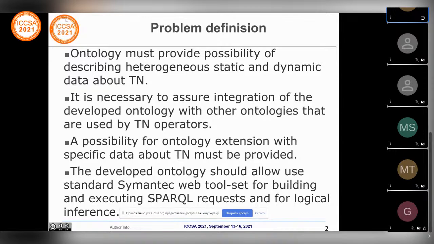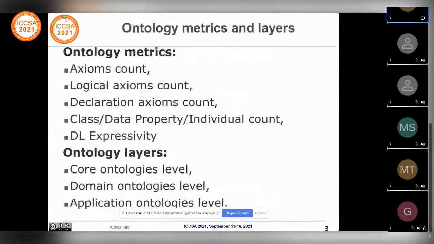The developed ontology should allow using the standard semantic web toolset for building and executing SPARQL requests and for logical inference. It must be possible to use the existing methods for ontology integration and enrichment. The following standard ontology metrics are used for evaluating the developed ontology: axioms count, logical axioms count, declaration axiom count, class count, data properties, individual counts, and description logic expressivity.